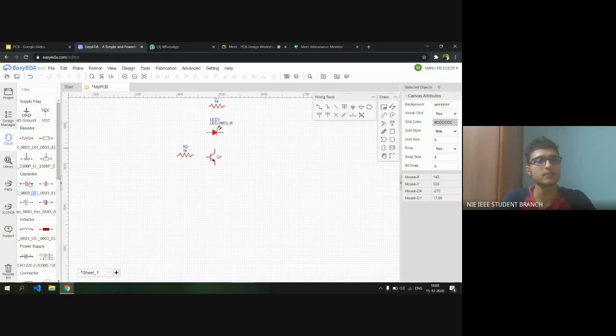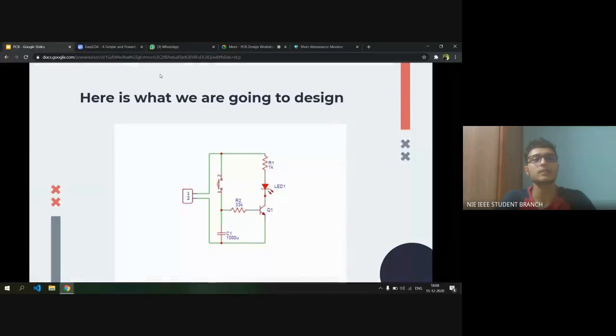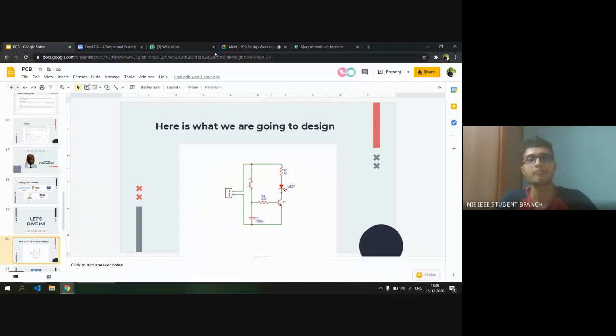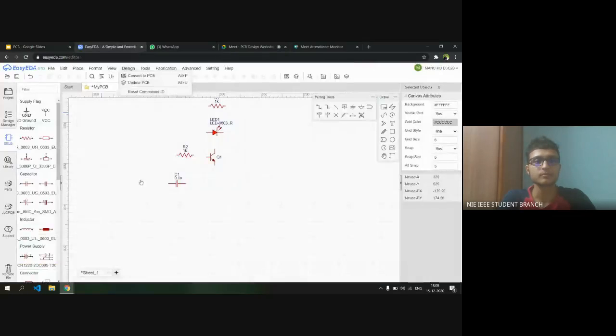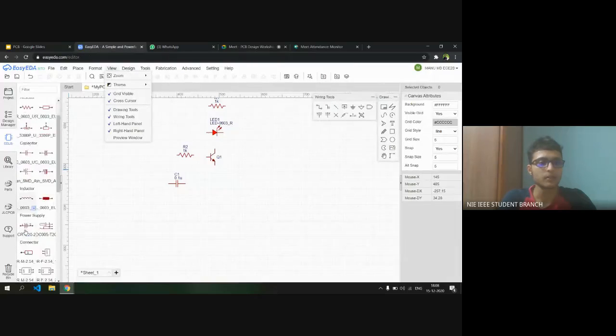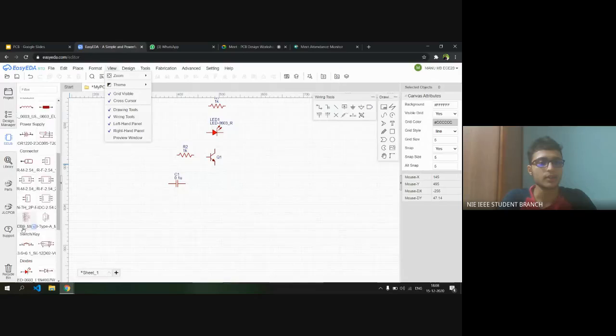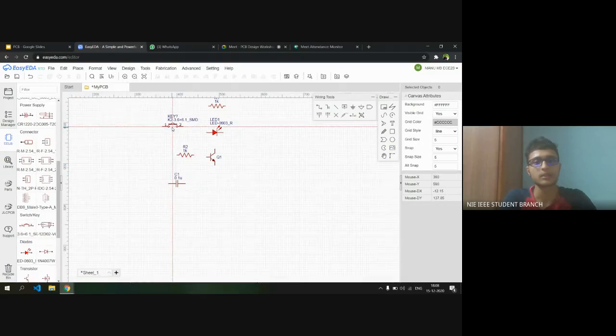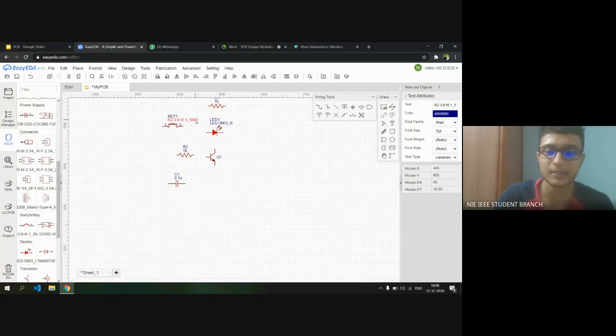Once we have the resistor, we'll take the capacitor. In this circuit, as you can see, there's a switch. There's a push button. We also need that. You have the push button over here. Once you place it, for simplicity's sake, we are just removing the names. We'll name it later.